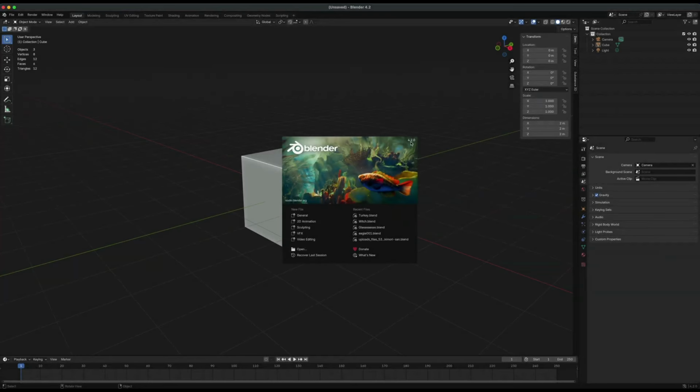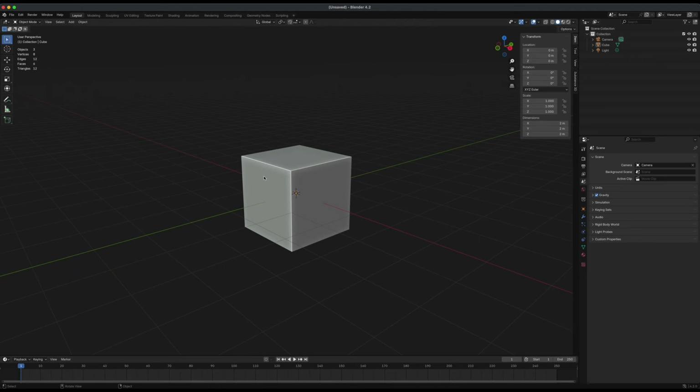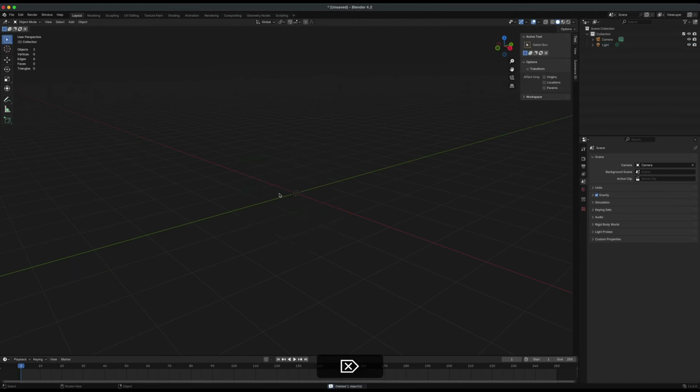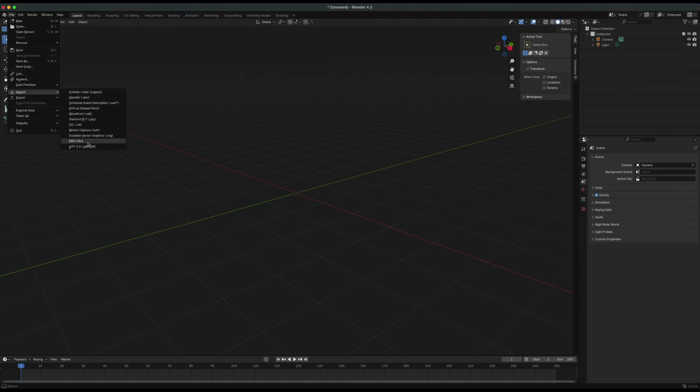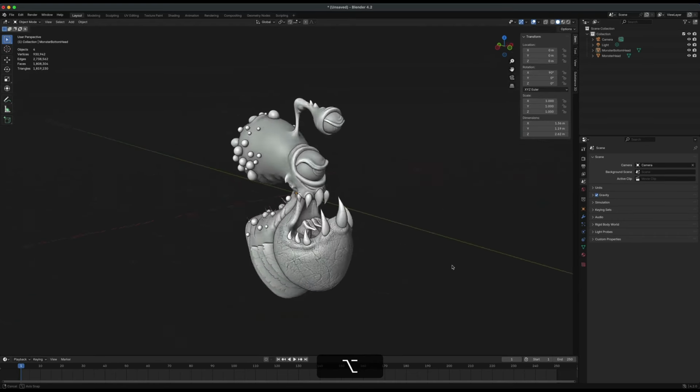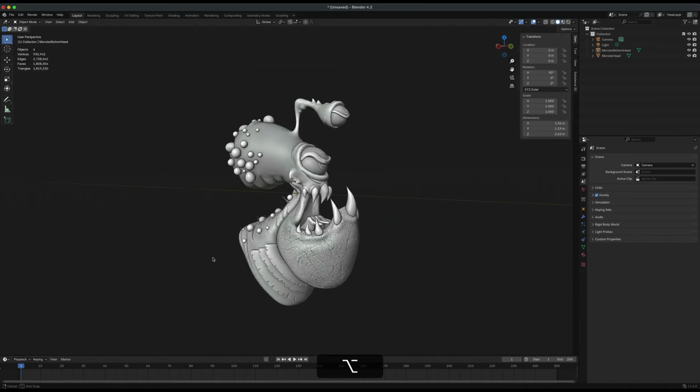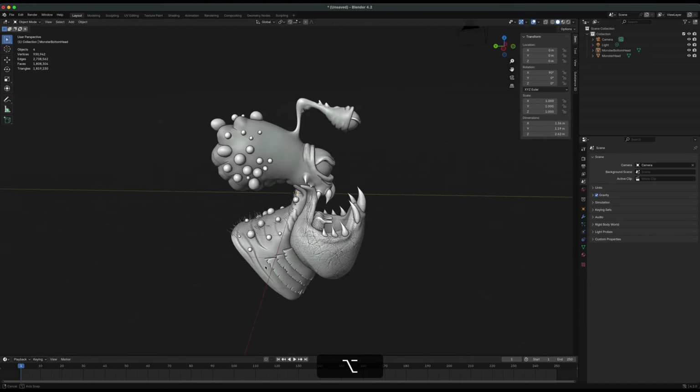Here I'm in Blender, I'm using 4.2. It doesn't really matter what version you're using. All of this should be the same. Let's delete the default cube, go to File, Import, and let's bring both of our objects into our scene. All right, so this is what it looks like. By default, he looks pretty incredible, honestly.